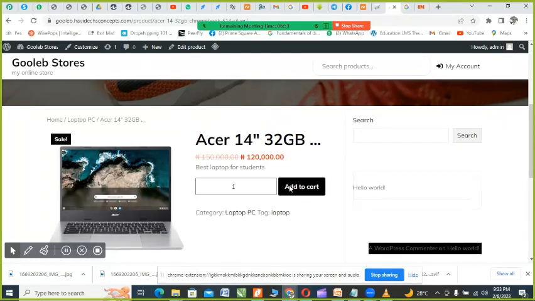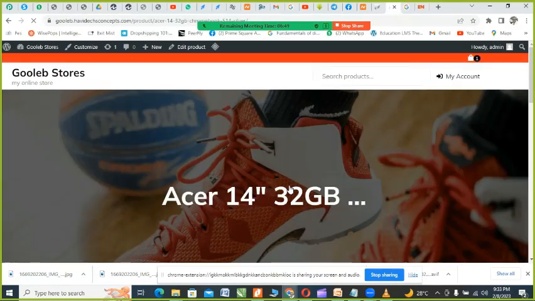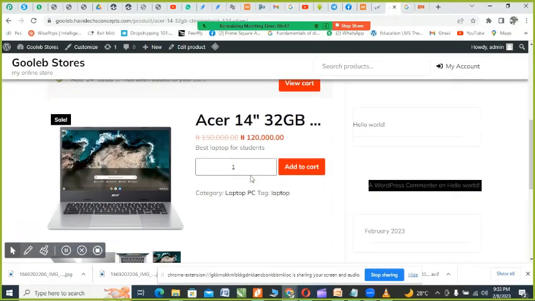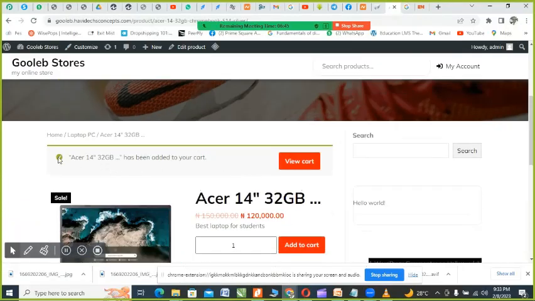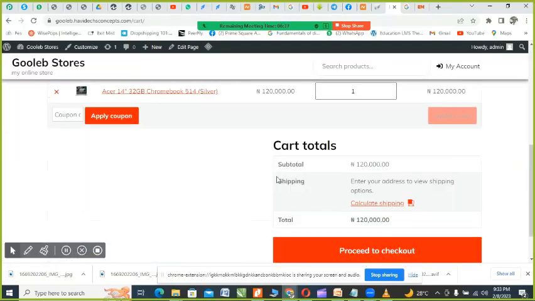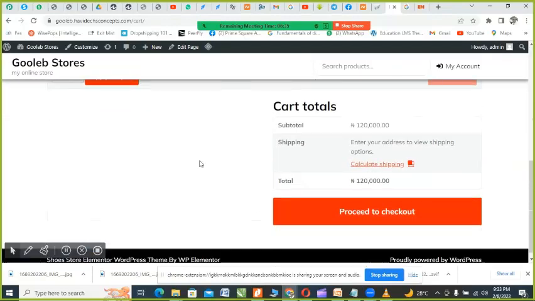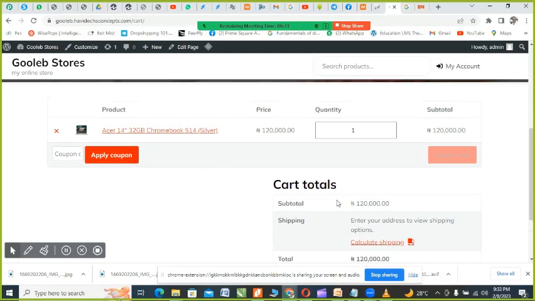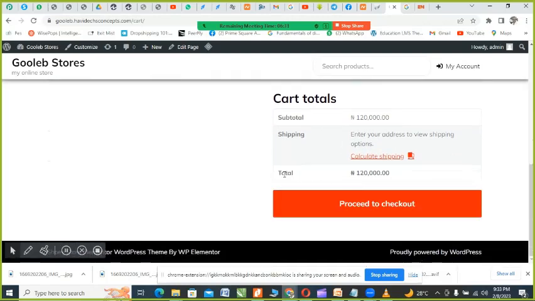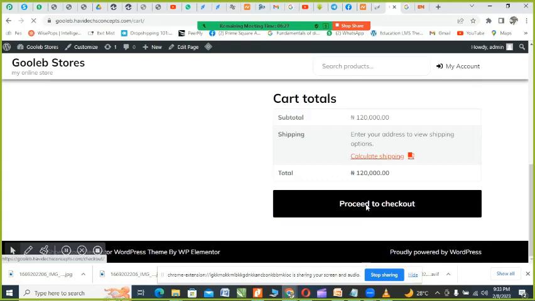So I'll now click add to cart. It says this product has been added to cart. So let's view cart. This is the view cart tab. Now the product is here. This is the amount, 120,000 naira. Proceed to checkout. So I'll click proceed to checkout.